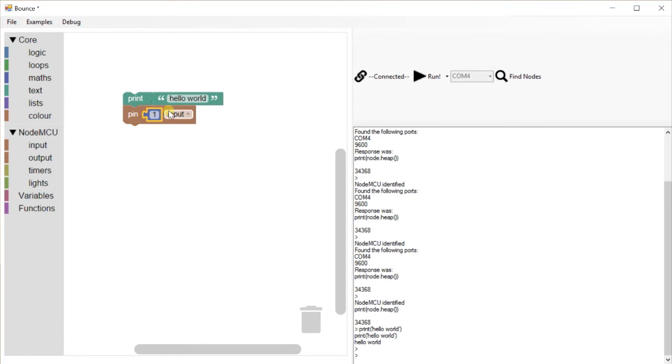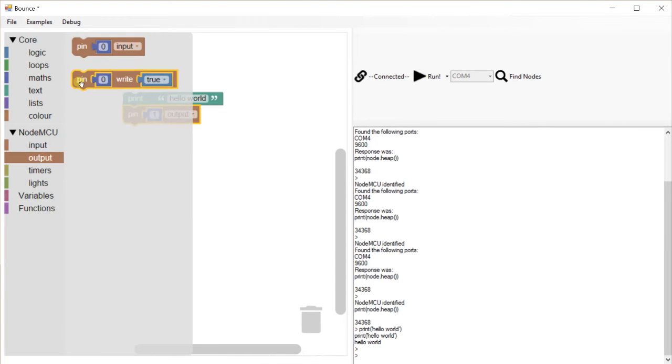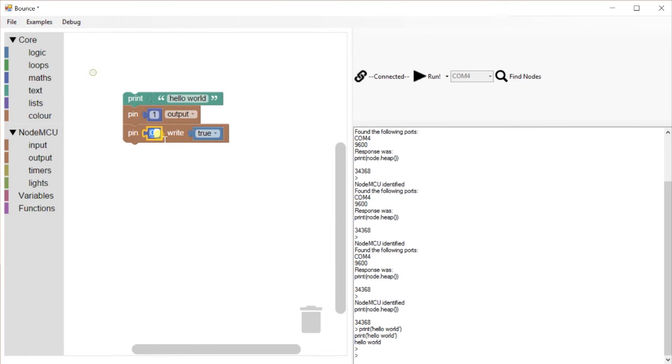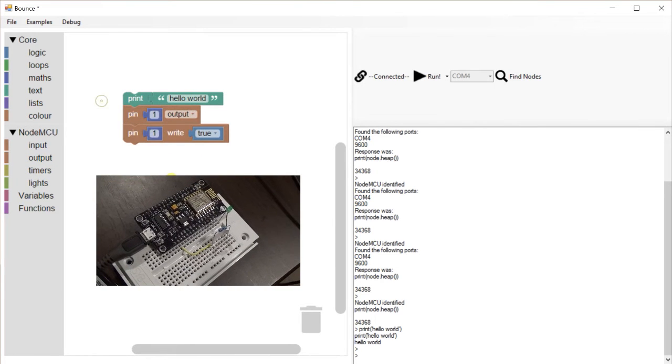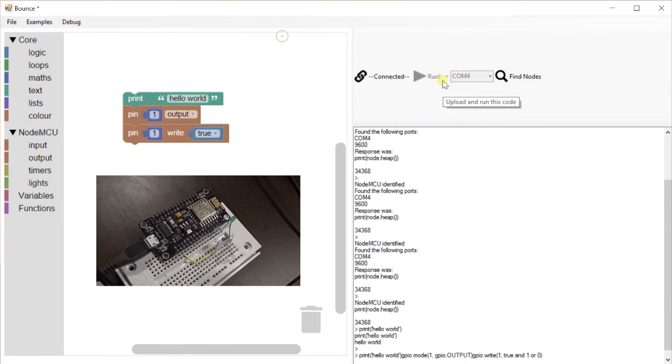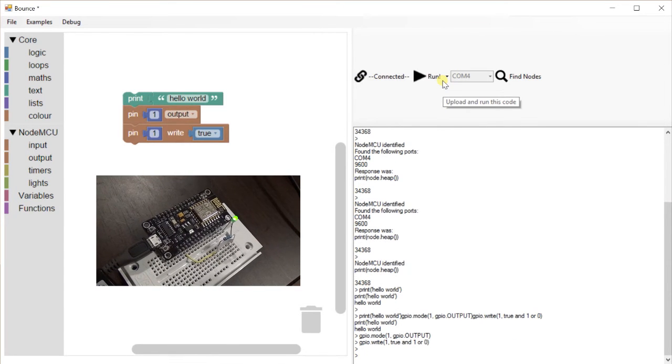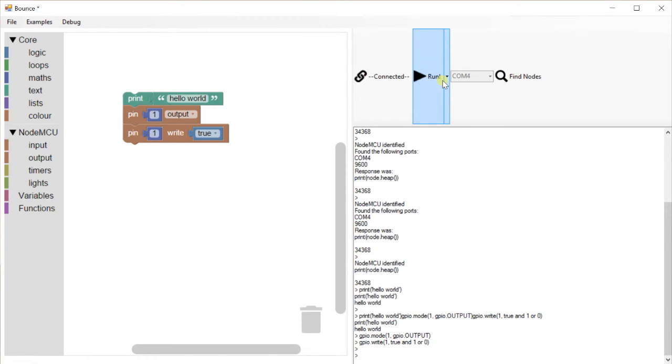I can say, well, pin one is an output. And then on the output, we can write true. And when this is run, this will turn an LED on. So this allows you to kind of let children at these controllers. It probably needs some refining to make it a bit more child friendly. I've tried to capture, while keeping it child-friendly, the essence of what the NodeMCU is as opposed to the Arduino.